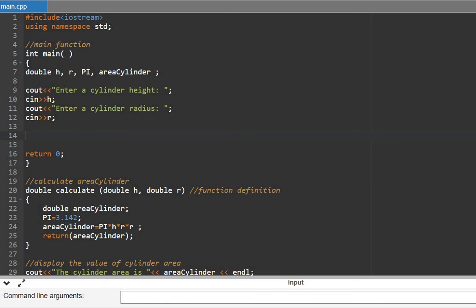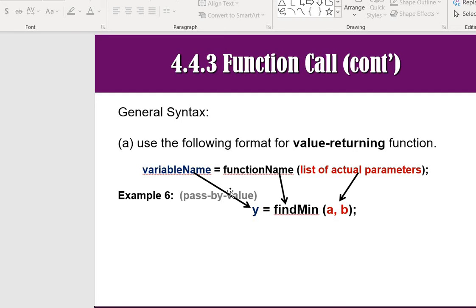So how to call the function? We can refer to the slide on page 62. Okay, so this is the general syntax to call the function. Maybe you can create one variable, and then this is the function name. The function name must be exactly 100% the same as the name of the function that you have created just now. And this is the list of parameters, also known as actual parameters, to pass the value.